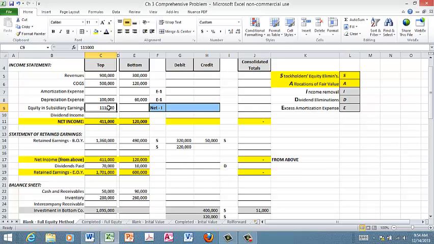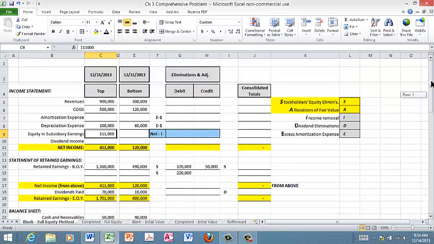Okay, and what am I doing? I'm eliminating the 2013 income from Bottom that I, as Top, recognized on my books as equity in subsidiary earnings. Okay, so there's the 120,000 debit against this. What am I showing? 111,000. Well, the difference, if I again go down and look at my roll forward, is this excess amortization expense of $9,000. That's where that calculation came from.